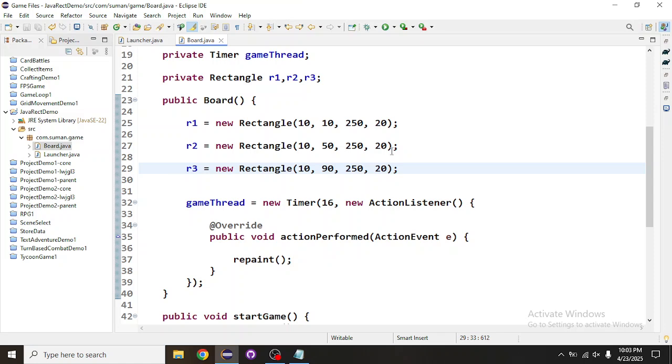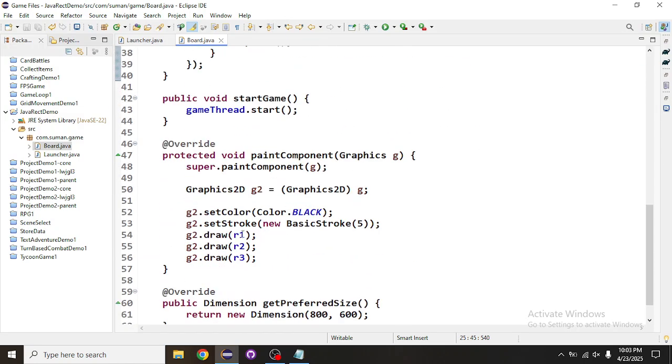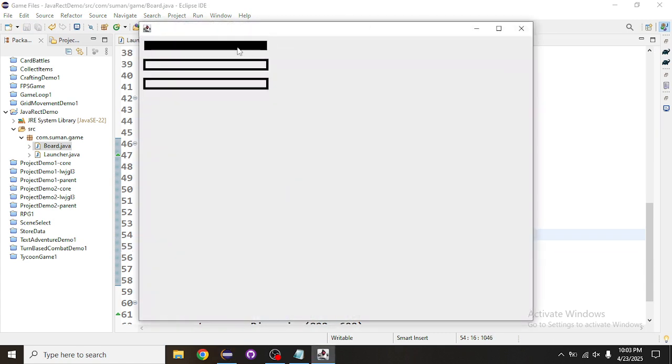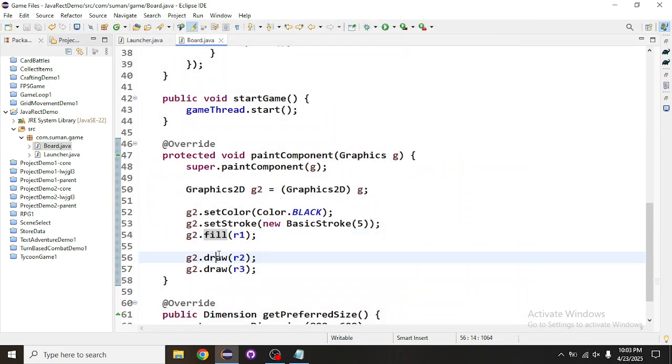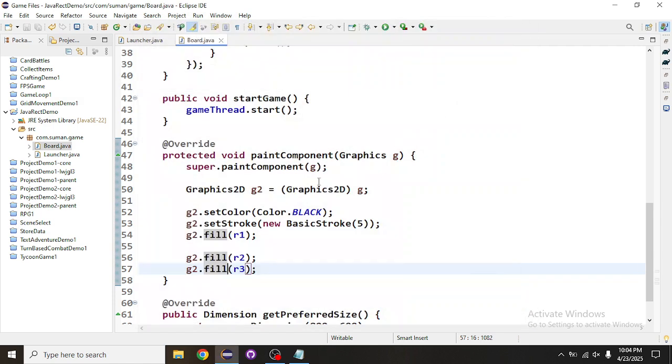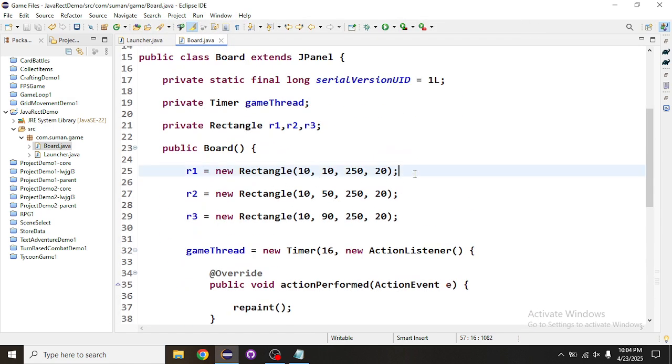Now, when I want to draw something inside the rectangle, I just have to fill. Instead of draw, I have to say fill. So when I say fill, it will fill the rectangle. Let me show you this. Okay, so it fills the rectangle. Instead of draw, we can use fill. There it is.